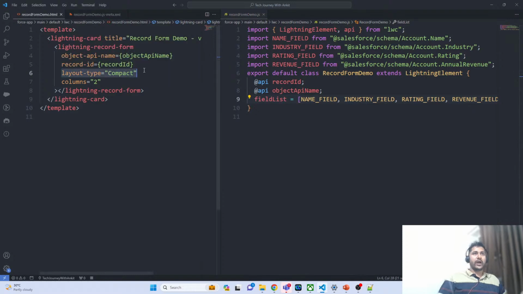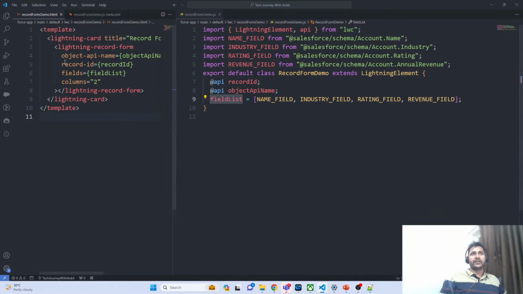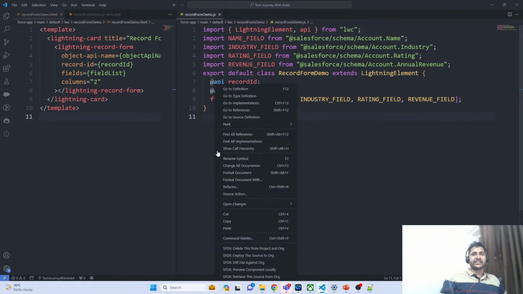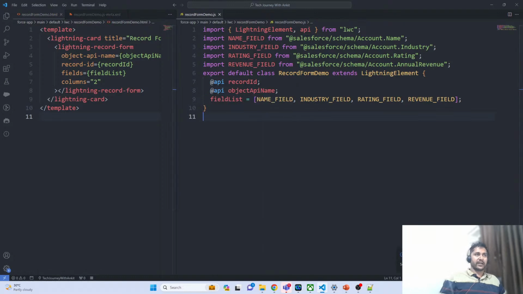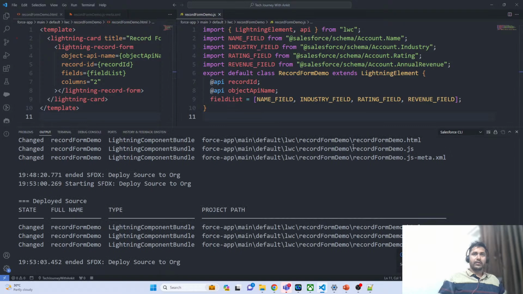Now, rather than using the layout type, the only thing I am changing here is that I am using the fields attribute, and in the fields attribute I am passing this field list. I have imported a few fields, and now I am passing that field list here. Let me deploy this again. Right, let's check the output again.